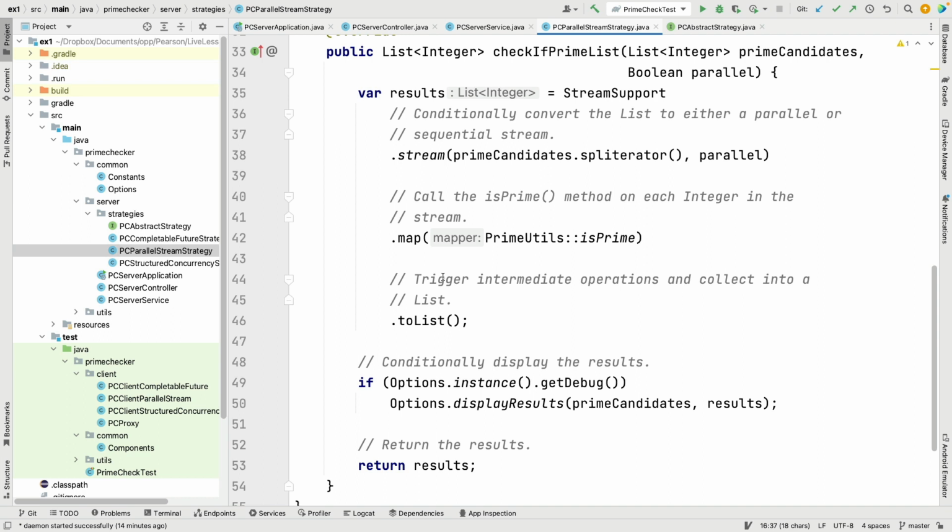And then after we're done, we trigger the computations and we collect the results into a list, which will be a list of integers, which will be indicating whether they're prime or not. And then we can display the results if we're debugging, and we return the results. So that's all we have to do for parallel streams. I really like parallel streams for simple types of code like this, because I find it incredibly concise. Once you understand the functional programming paradigm, I find it very expressive and easy to understand.